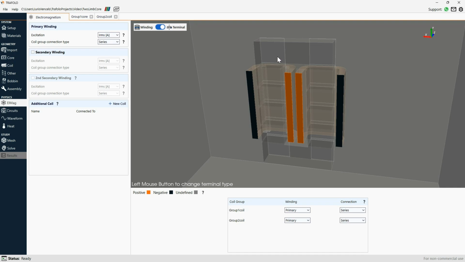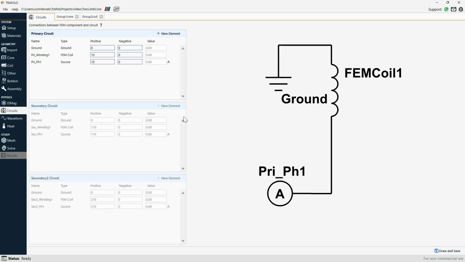And if you want to make both currents go in opposite directions, you can just specify the terminals in such a direction. Under the circuits, we don't need to make any changes because both windings will correspond to this one FEM coil group, and this would be like a primary winding. So here you can see primary winding.